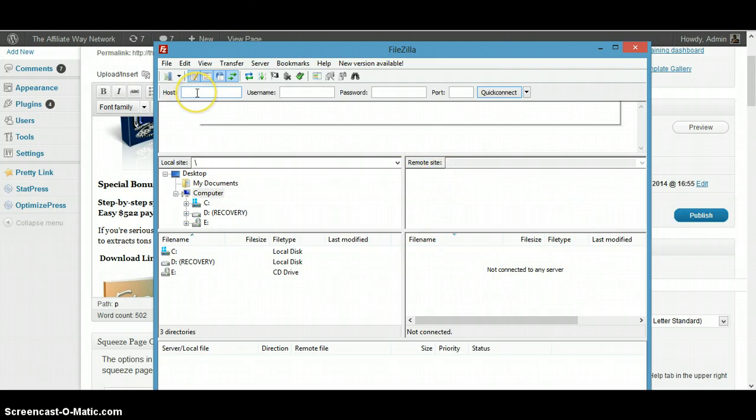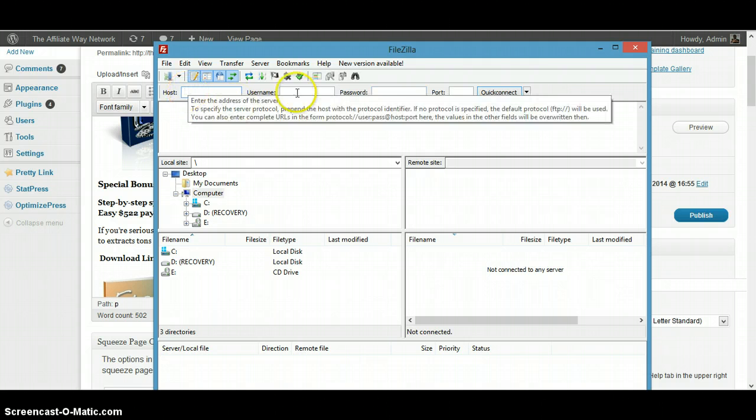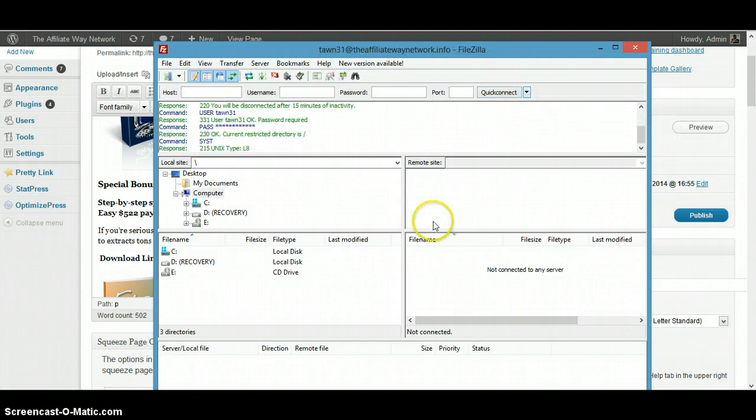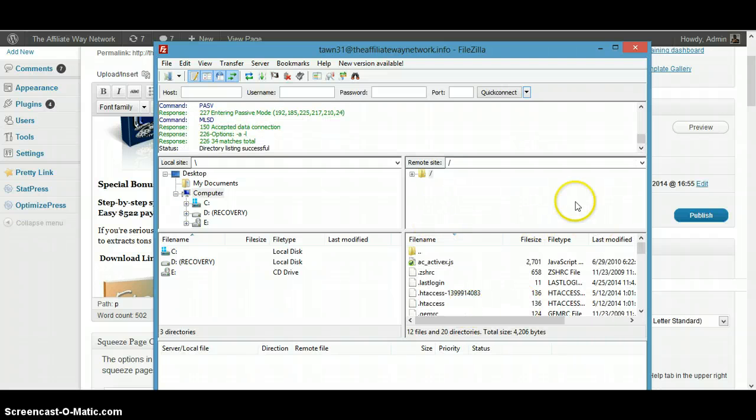So what you do is you put in your domain name, your hosting username, and your hosting password, and then you're going to log in. So I'm going to go ahead and do that. And now you're on your server. You scroll down until you look for public HTML. That's what you want, because that's going to take you to the main domain that you're logging into.